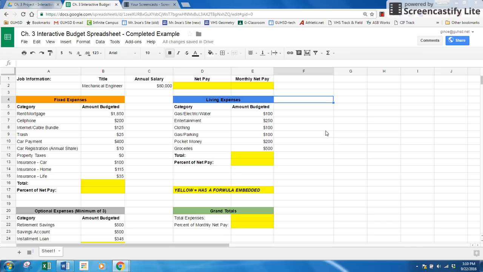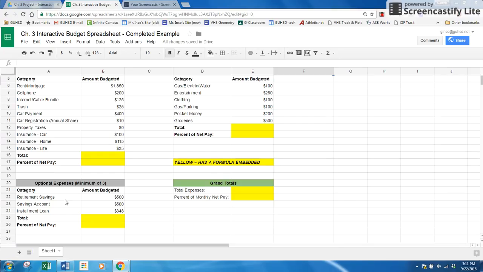This video is going to walk you through all of the different formulas that you need in your spreadsheet to make it interactive. You'll notice that I'm fully prepared with all of my categories already typed. I have my fixed expenses, living expenses, optional expenses, as well as a section for my grand totals. Now I want to discuss this piece.